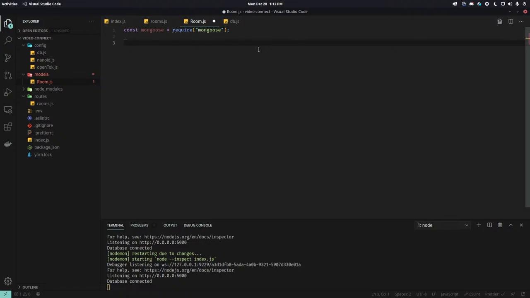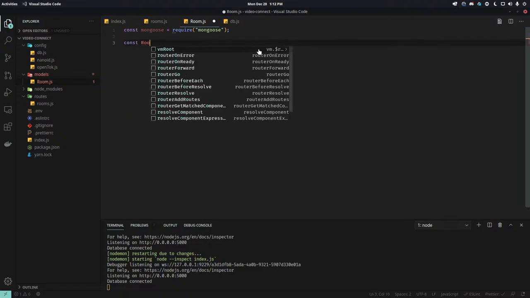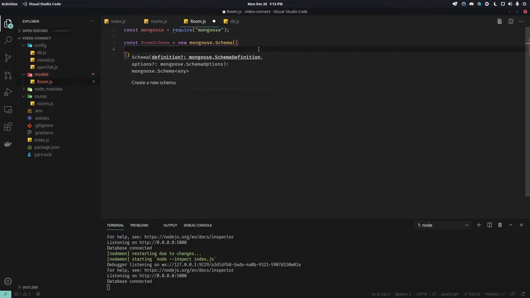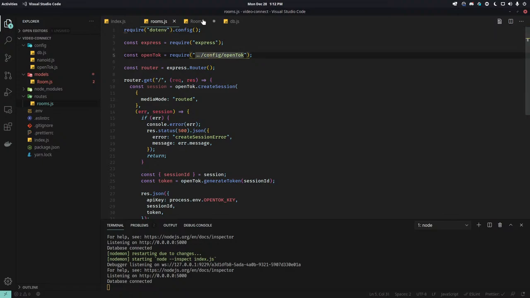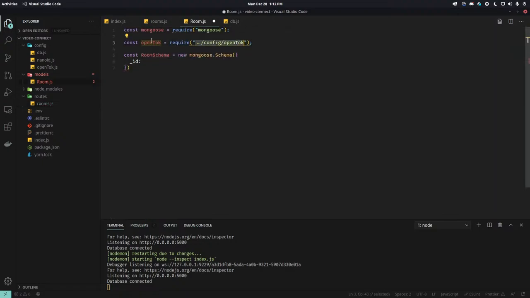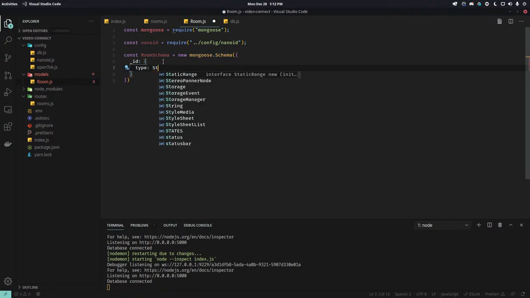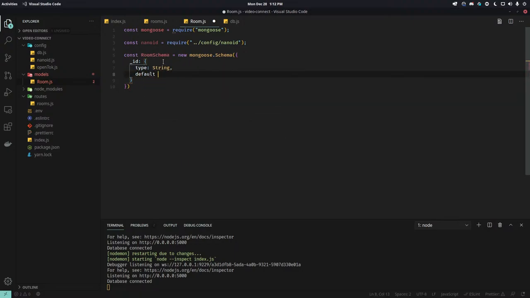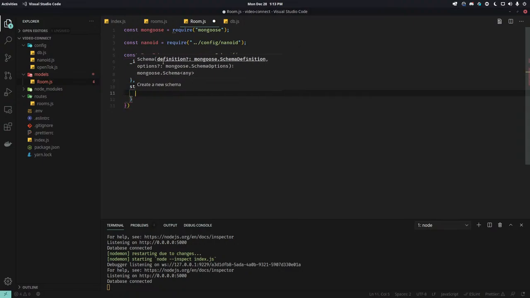So we brought in mongoose, and let's say const roomSchema is equal to new mongoose.Schema, and the ID would be, at some point we would also need to bring in a nanoid. So yes, let's bring it in now. Instead of OpenTok, we would be using nanoid, and the type would be string for the ID, which MongoDB would use as an identifier. We are overriding that. So the type will be string, and the default would be whatever nanoid generates. And then we would have something called the stream ID that we are keeping track of, and this would also be a string.